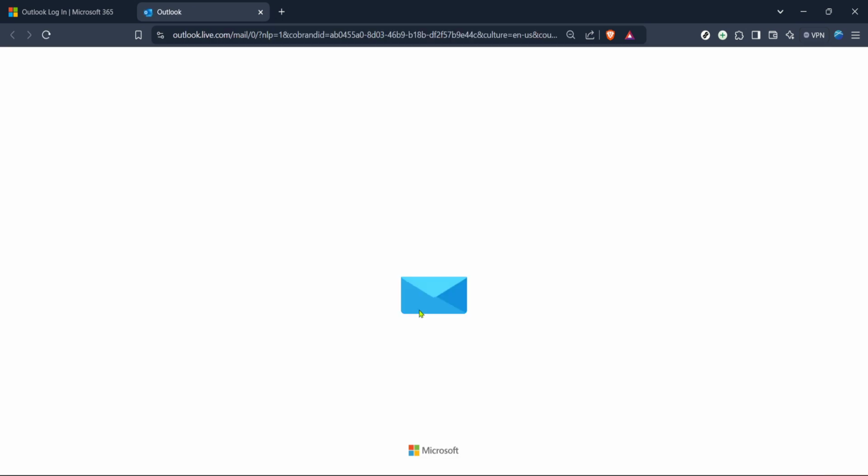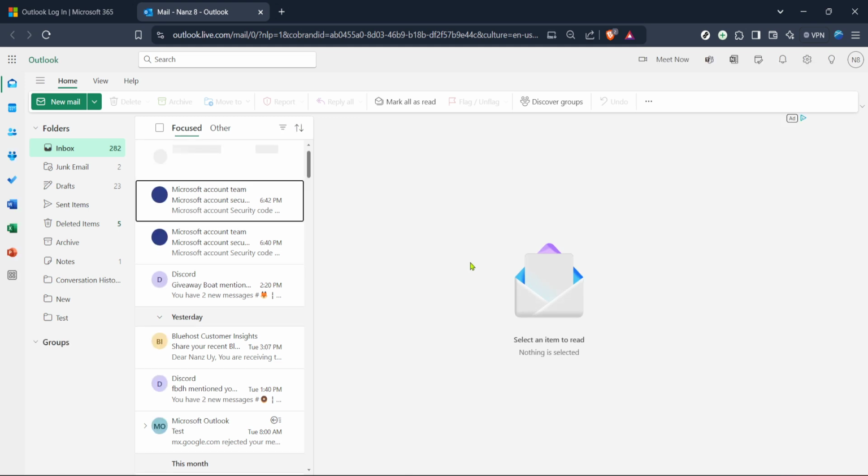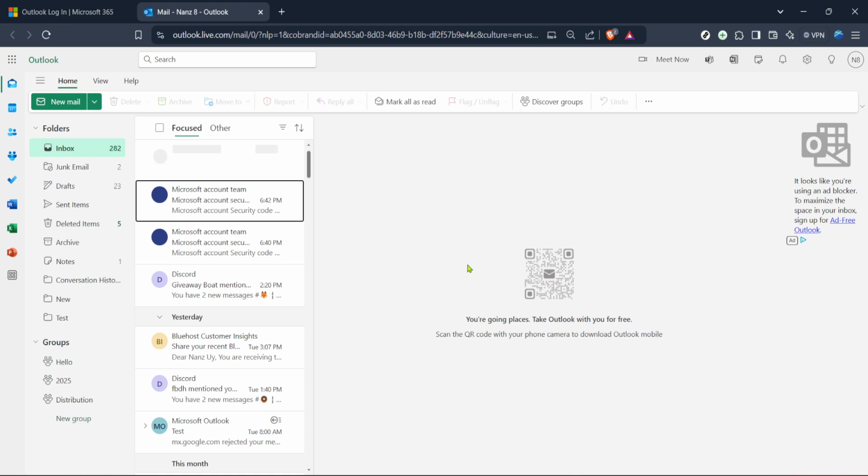Remember, keeping your login information secure is important, so be sure to use strong passwords and enable two-factor authentication if possible. Once you're logged in, you'll find yourself on the main Outlook page. Now find and click on the Mail option, which will take you directly to your inbox. Here is where the magic happens, your central hub for all correspondence.